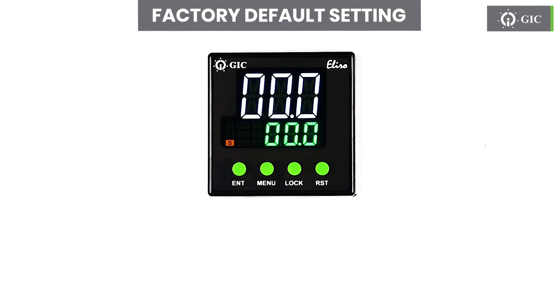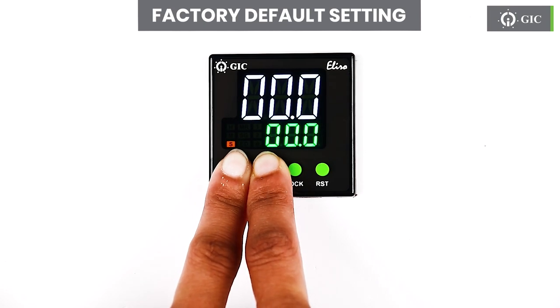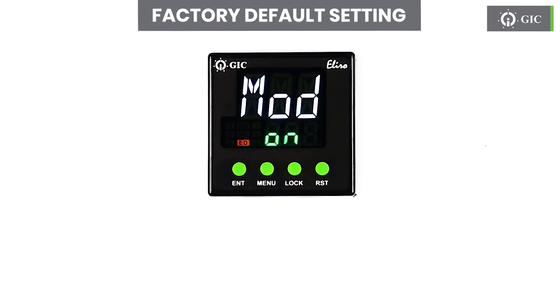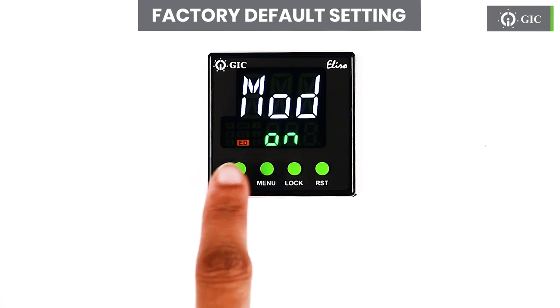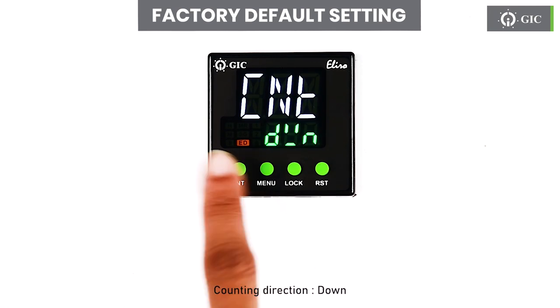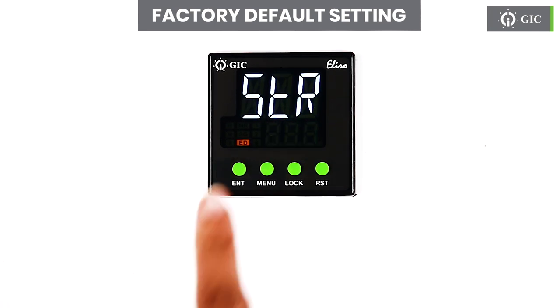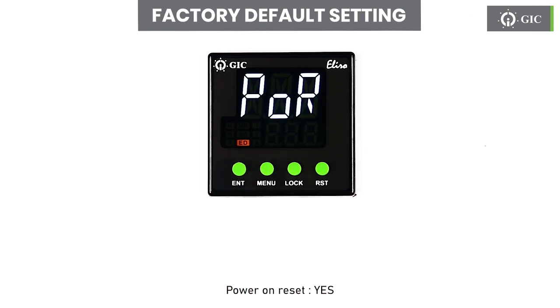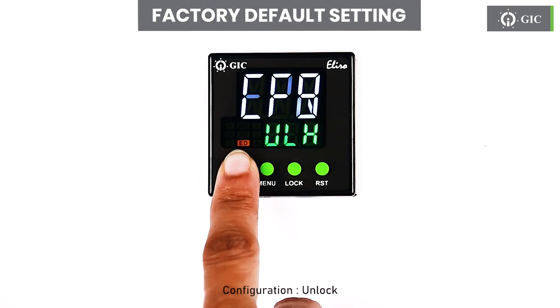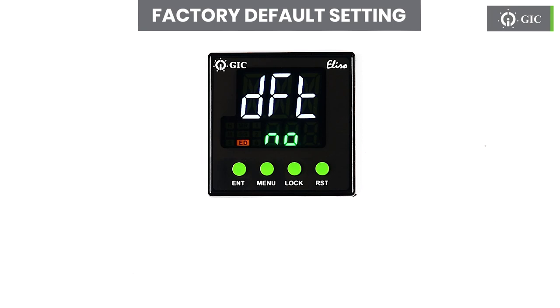Factory default setting. Press Enter and menu key simultaneously for 3 seconds. Mode is on delay. Time range is 99.9 seconds. Counting direction is down. Start signal is gate. Power on reset is yes. Front panel reset is yes. Configuration is unlock. Default settings is no.